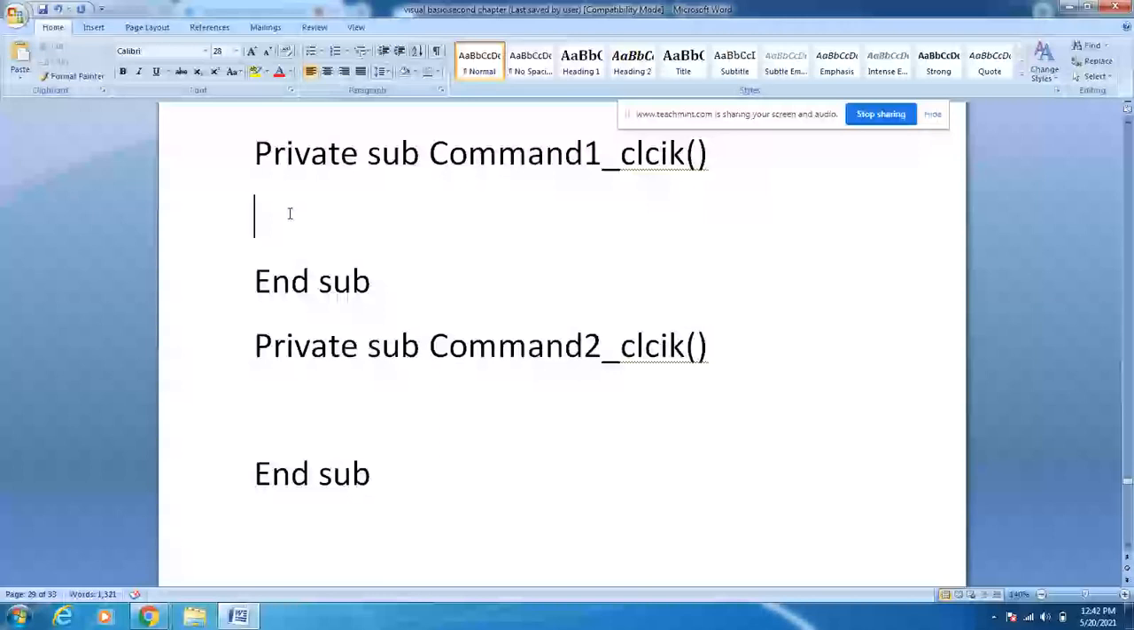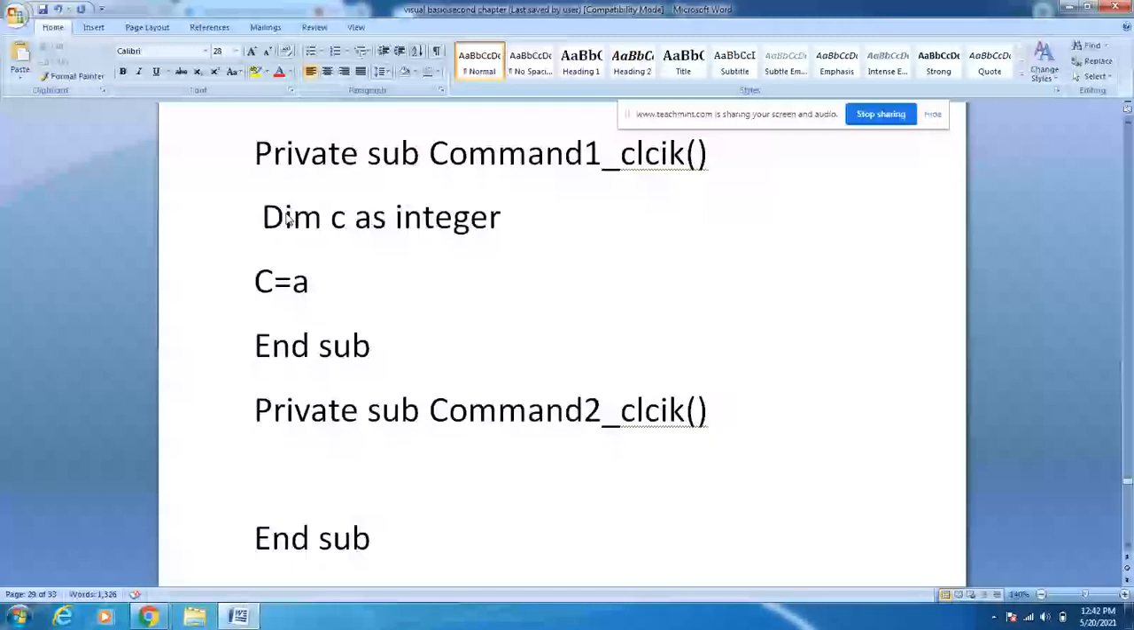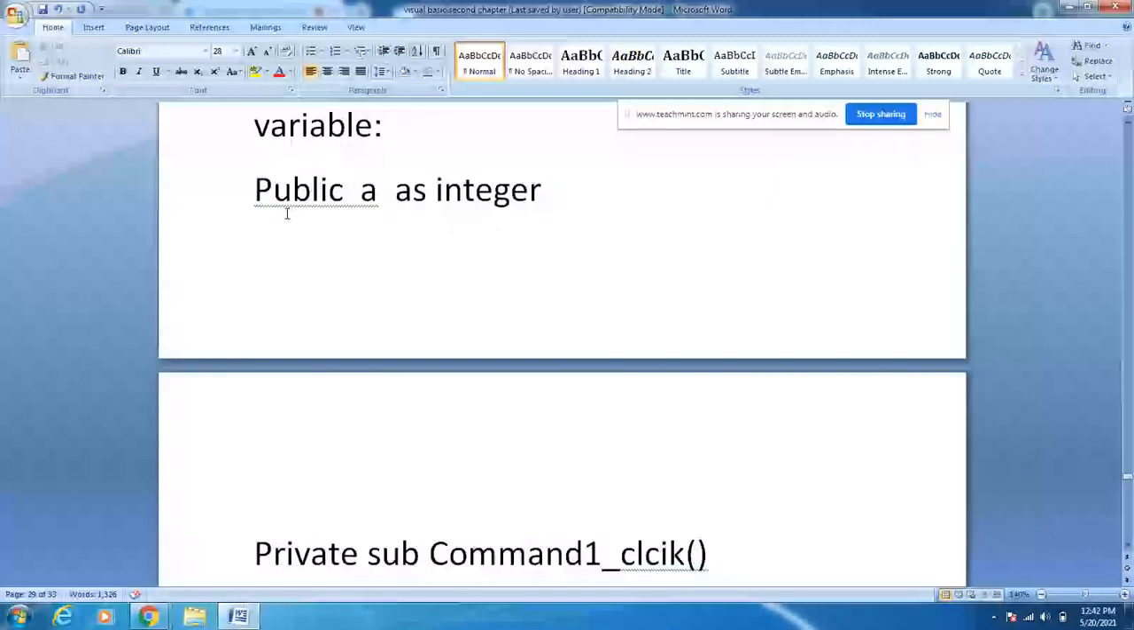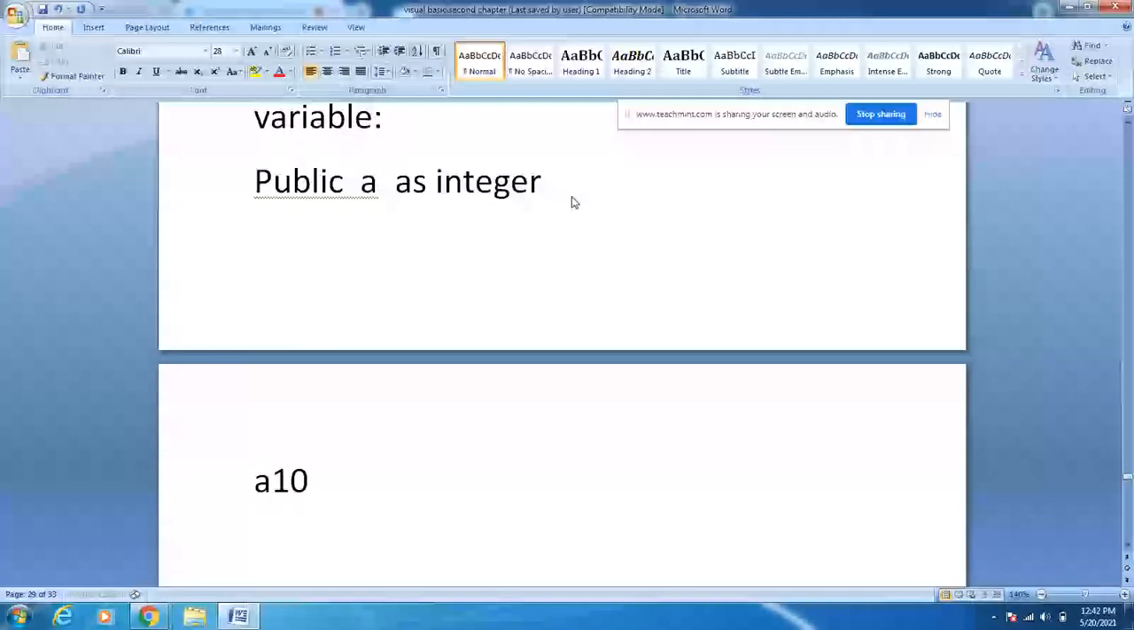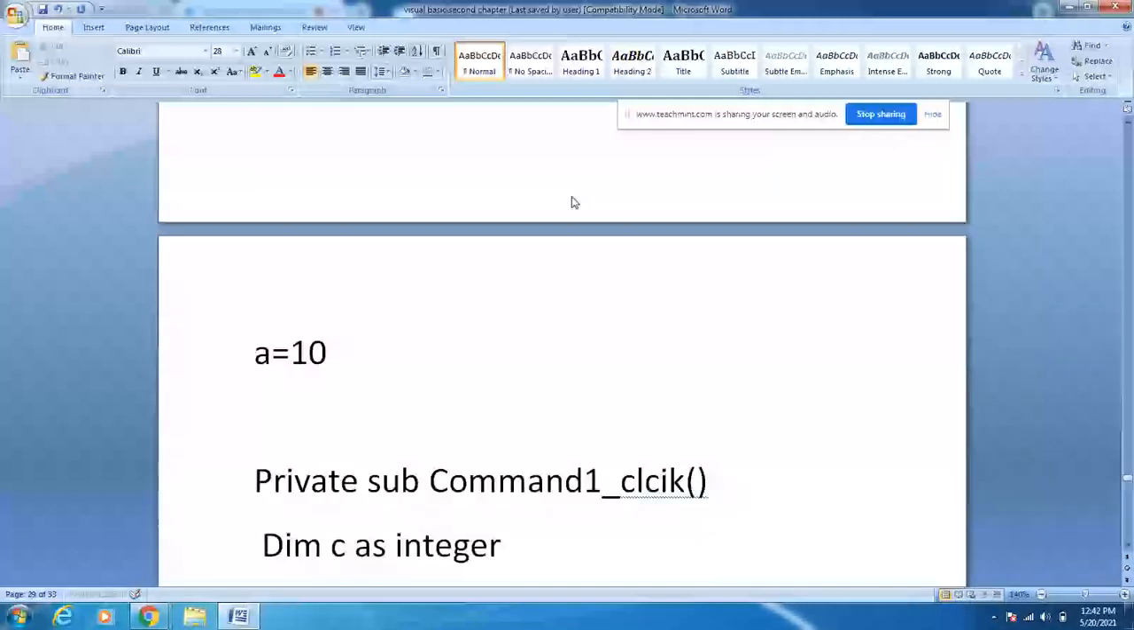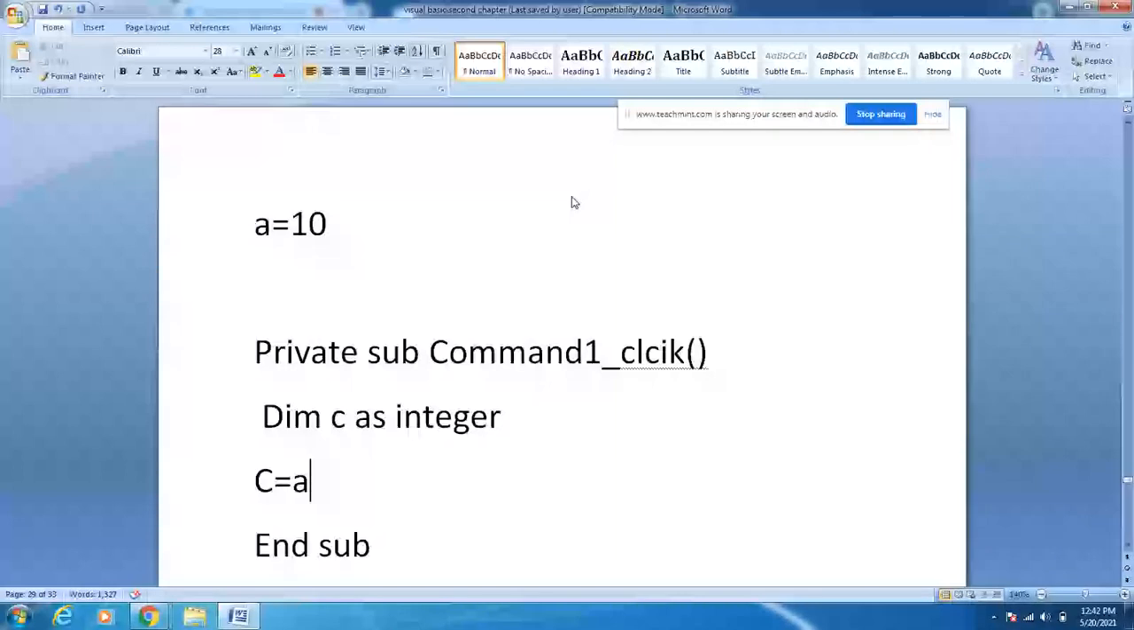Suppose here I have declared one variable, Dim C As Integer. Now here, C is equal to A, and I have initialized A as Integer. Now I made A equal to 10. A can be small or capital, VB is not case sensitive. So this A can be used in Command1 also.